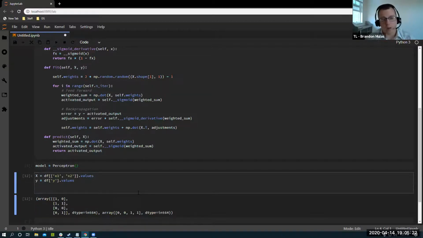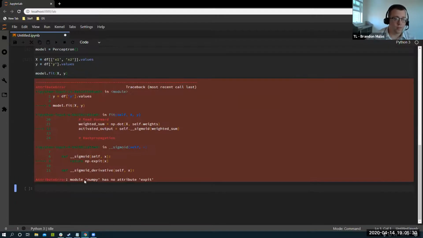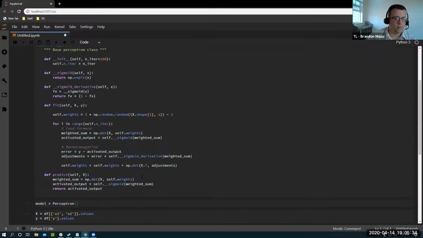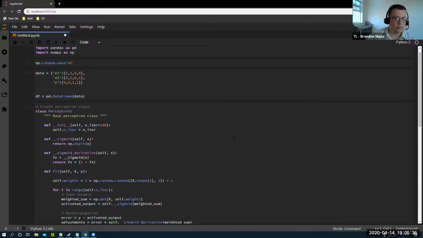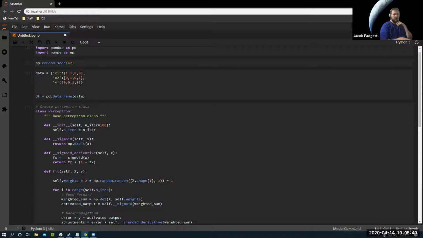So we've got x and y, and now we can do model.fit on x, y. And if it works right, oh, it didn't work. Oh, it doesn't have XP yet. What? Hang on. Give me a sec. Let me try to figure out what I did wrong here. I think it's just EXP. Is it?